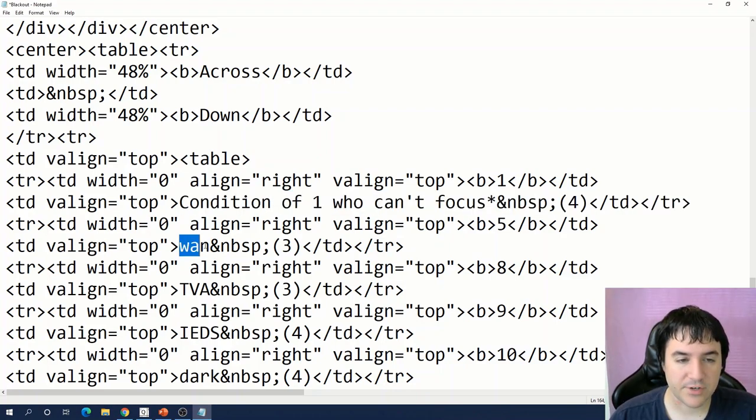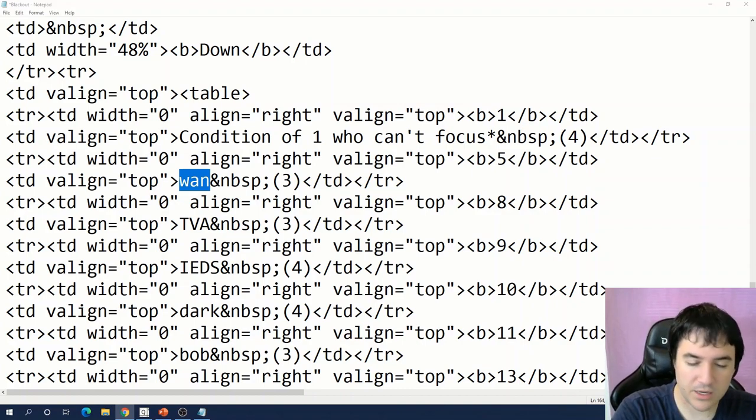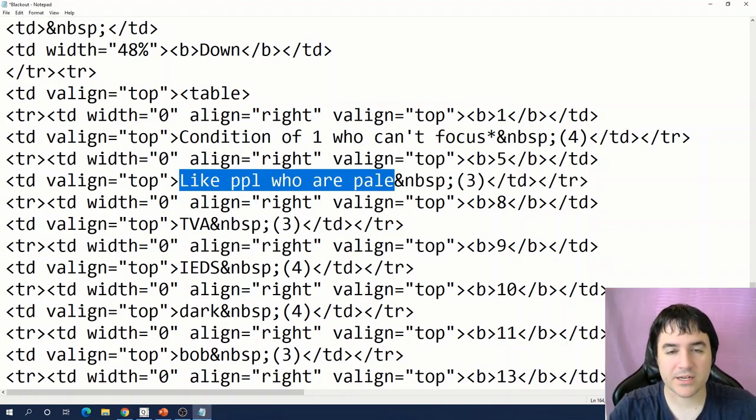Okay, next up we have to write a clue for WAN. So there's two versions of WAN. WAN could mean like pale, like a person who's pale-faced. But WAN is also an acronym for Wide Area Network. Okay, for WAN, I went with the definition of pale, and the clue is like people who are pale, but I did PPL for people.